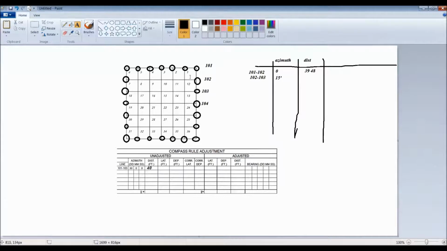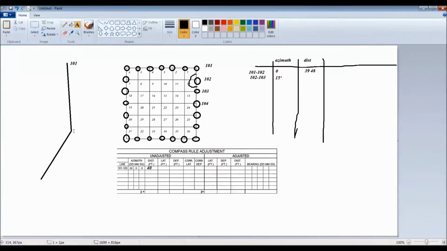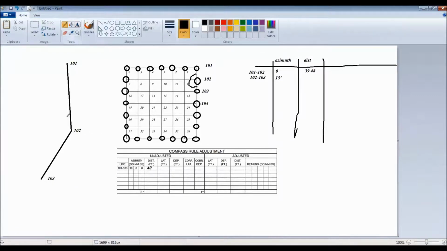By measuring the angle between 102 and 101. So by measuring this angle, 101, 102, and 103, let me show it to you here. This is 101, 102, and then 102 to 103. So you do the same thing exactly like what you did in 134. 101, 102, 103. You measure this angle, and then from the angle you measure, you compute the new azimuth. And then the distance also.